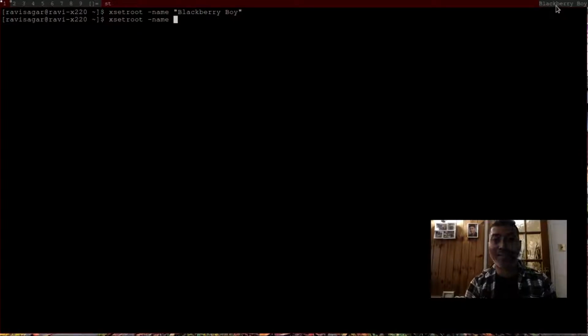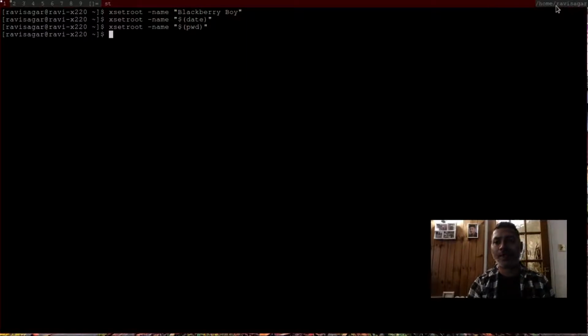For example, if I want to display the date, within quotes I can type a dollar sign and then use date here, and if I press enter it will display the date. I can also display the current working directory, so if I use pwd, it will display my current working directory, which is fine.